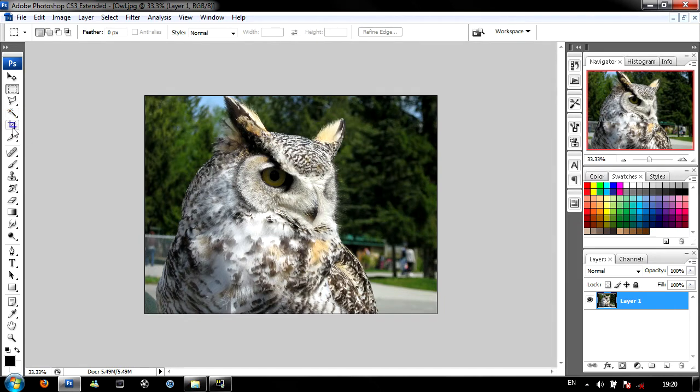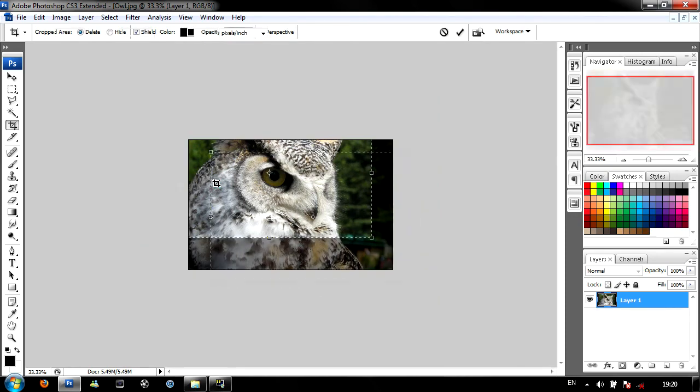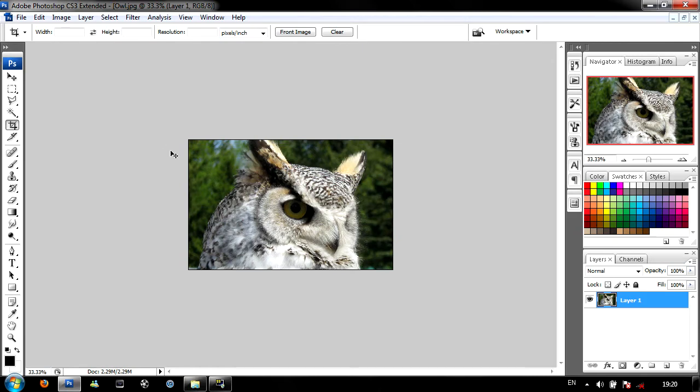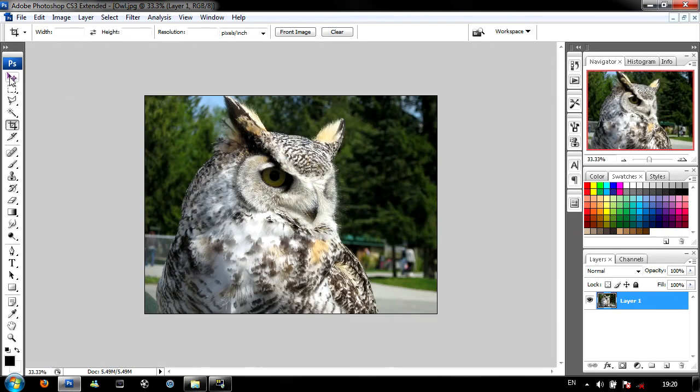Now here we have our crop tool. Say you just wanted the owl's face. So let's select that. Just click and drag. There it is. Press enter. There's the owl's face. Now I'm just going to undo that. Back to the original image. I'll get my pointer again.